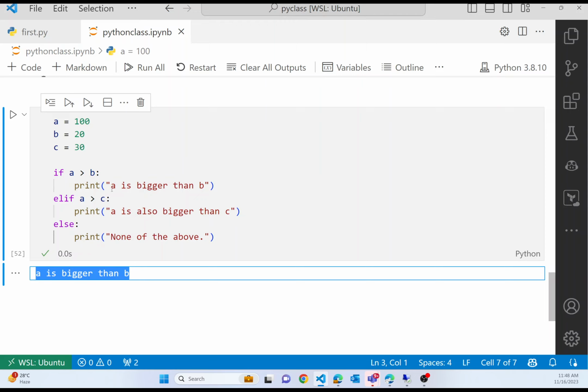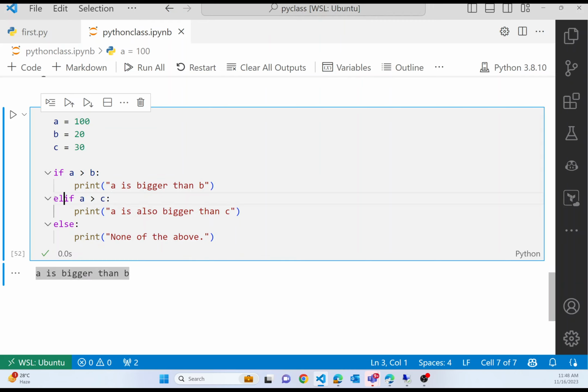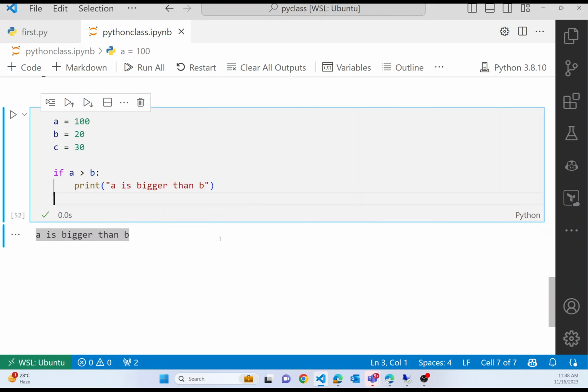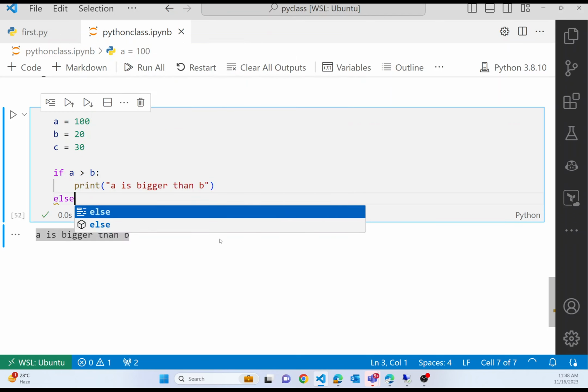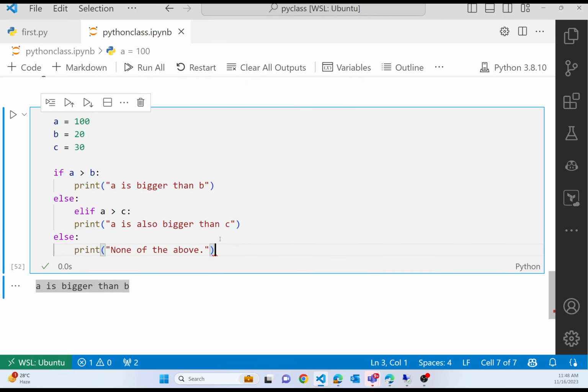It is not checking for C. My purpose is also to check the C. So in this case, what you can do, you can copy this whole thing and put a nested if. So you can say else and paste it. Now let me show you, formatting it little by little. Indentation is very important in Python.